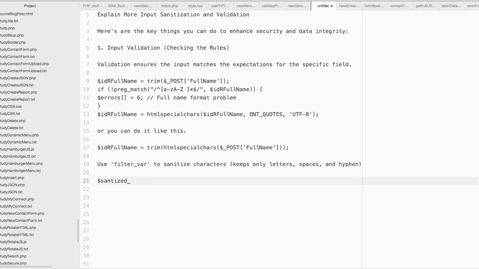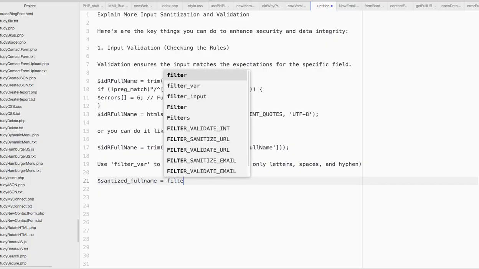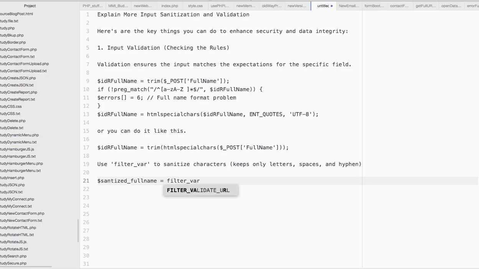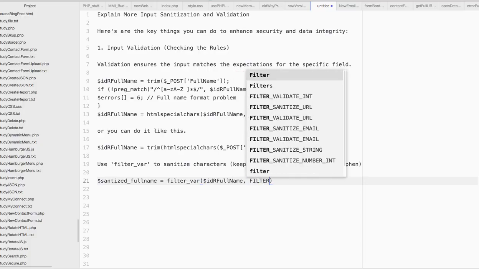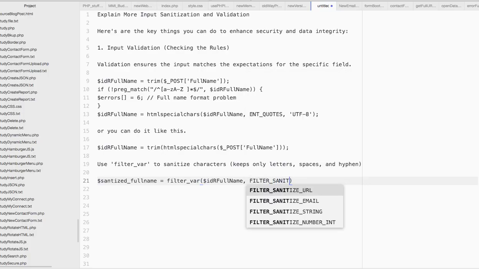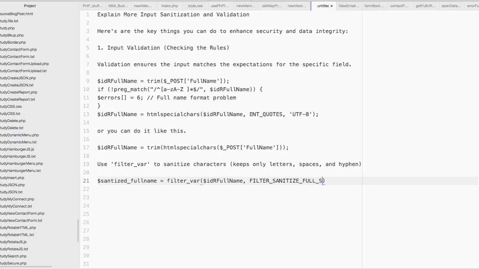Sorry guys. And full, you can do it like this. So then you use the filter, see? The filter bar. And then you can say whatever this is, like that. And then of course you have that little filter underscore sanitize full special. This is another one which I should explain.